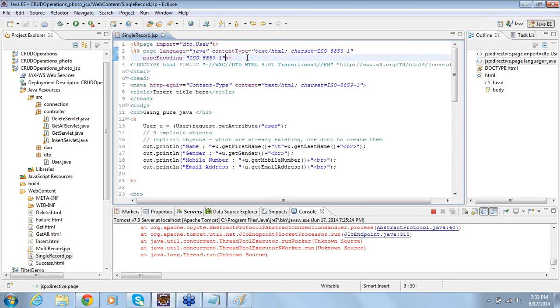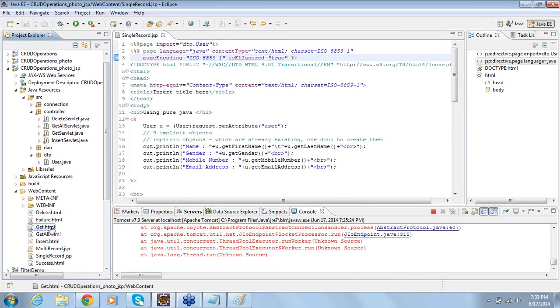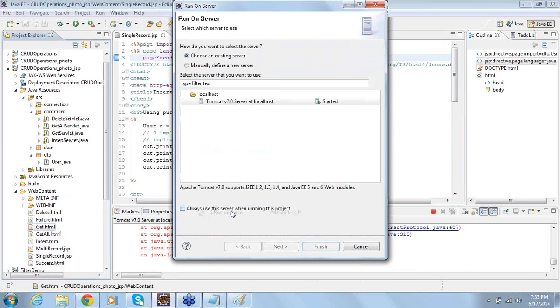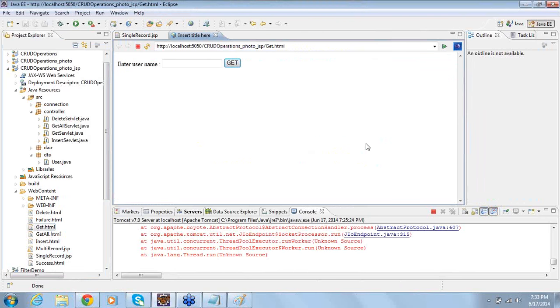Simple. You got your page attribute, so page tag. Then you can say isELIgnored. By default, the value is false. Just change it to true. Now just run it. Get.html. Run as, run on server. And you say some username is get.